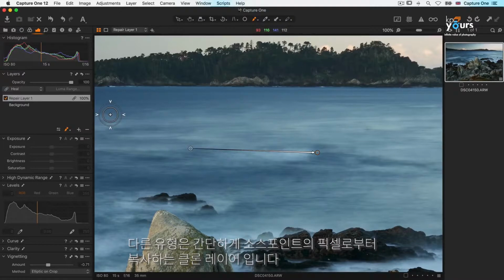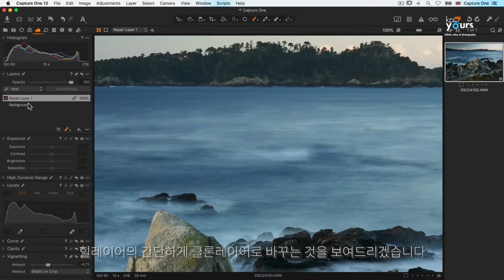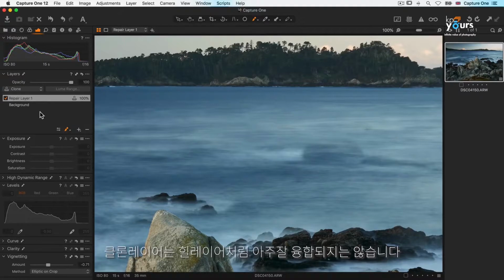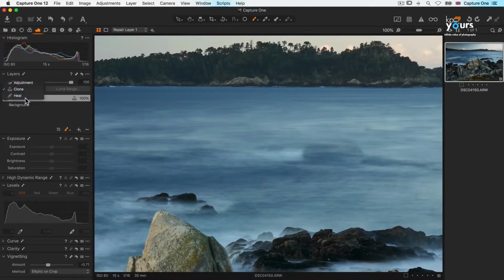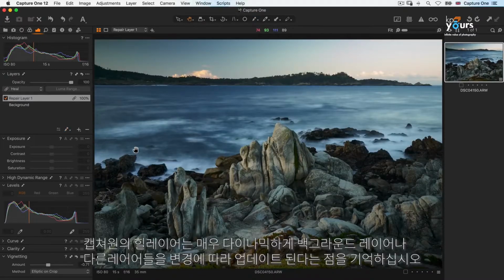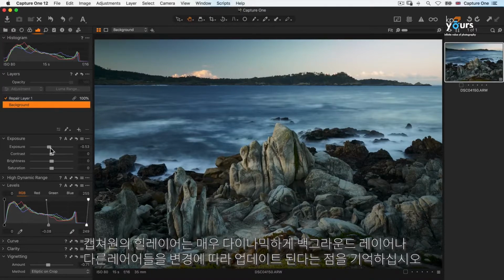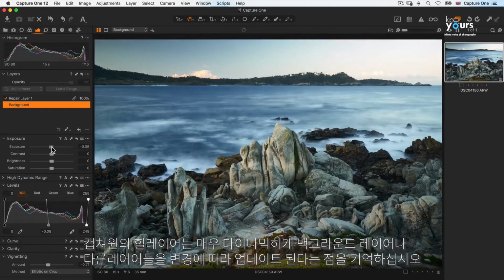Another type is a clone layer, which will simply copy the actual pixels from the source point to the destination. Let me show you by changing the heal layer to a clone layer. As you can see, the clone layer does not blend as well as the heal layer does. Keep in mind that heal layers in CaptureOne are dynamic and will update accordingly to changes made to the background layer or other layers.